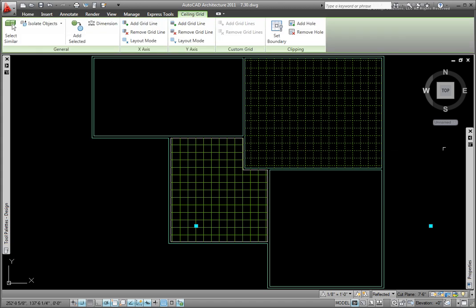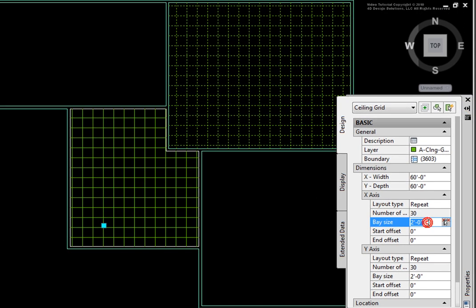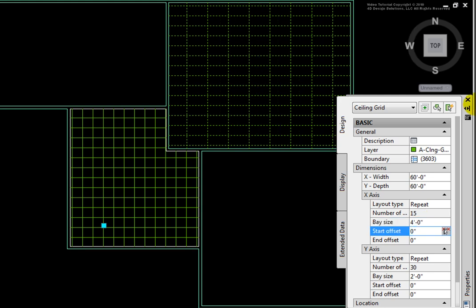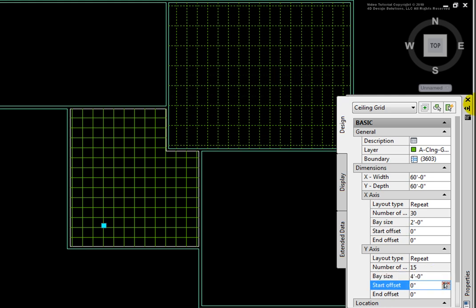Selecting the grid on the upper right, in the Properties palette, in the Dimensions section, are base size values for both the X and Y axes. I'll change the X base size value to 4 feet and press Enter. We'll see that our grid has changed to 2 feet by 4 feet, with the 4 feet in the horizontal direction. To set 4 feet for the vertical direction, I'll change the X axis back to 2 feet and the Y axis to 4 feet. We now have our 2-foot by 4-foot ceiling with 4 feet running vertically.